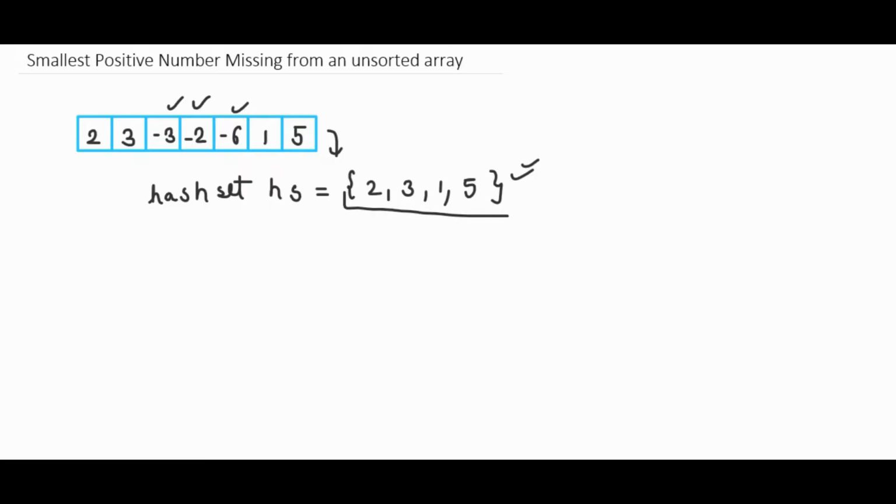Now with this hash set, what we will do is, we will check if 1 is present in this hash set or not. If it is present, then we will move to 2. If 2 is present, we will move to 3. Then if 3 is present, we will move to 4. And now we will get that 4 is not present in this array. So the answer will be 4. Okay.